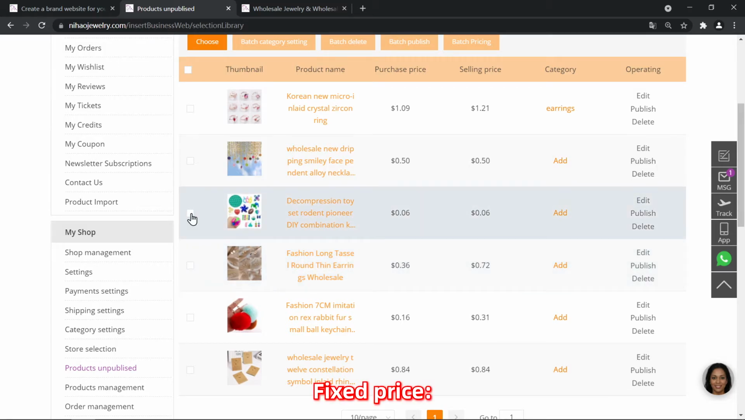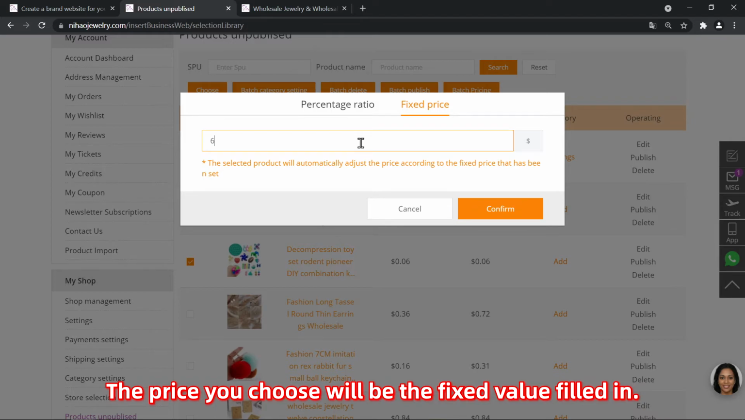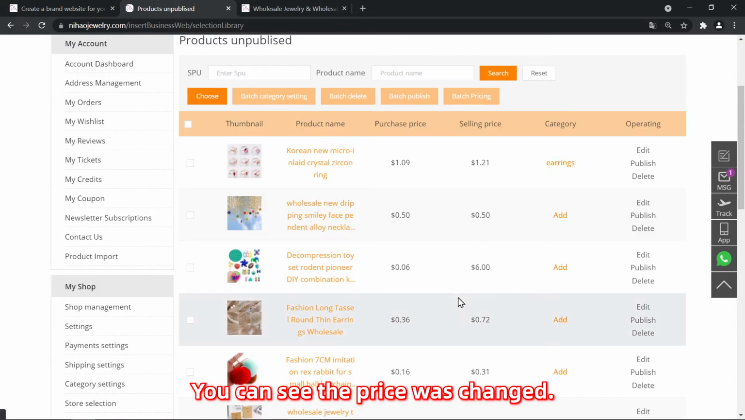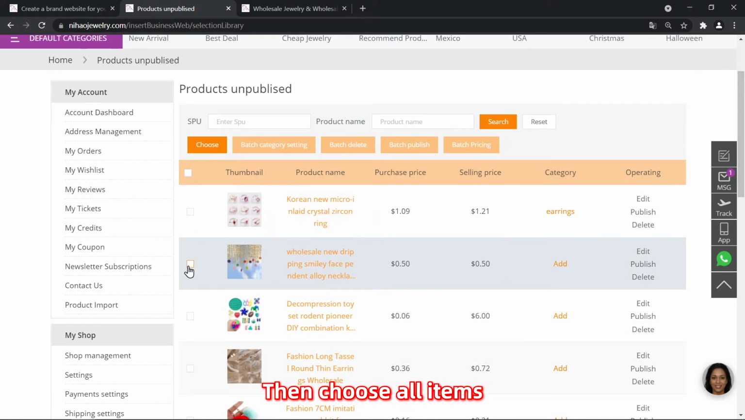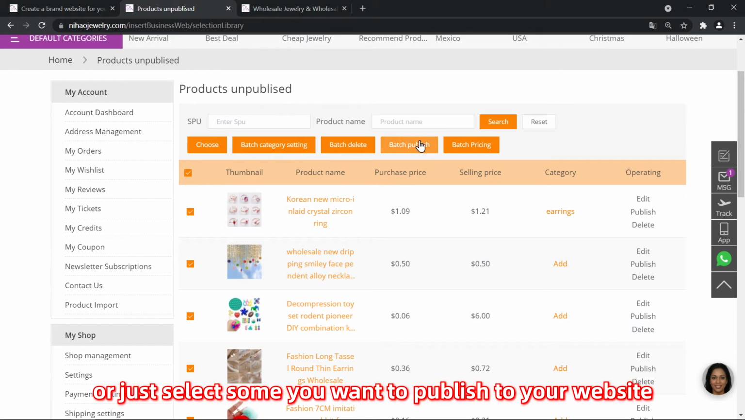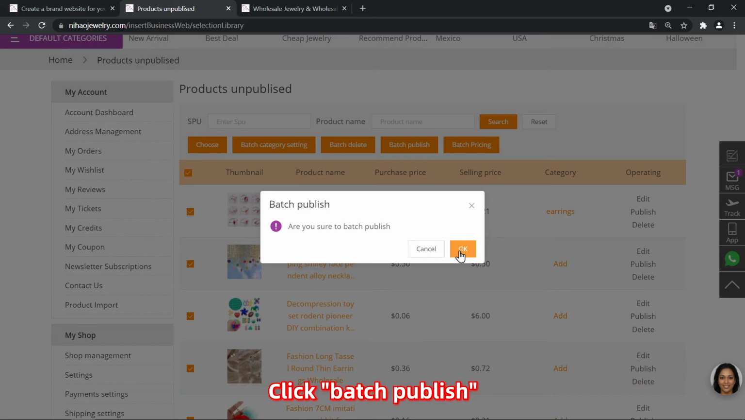And the second is fixed price. The price you choose will be the fixed value filled in. You can see the price was changed. Then choose all items, or just select some you want to publish to your website. Click Batch Publish. It will publish to your website.